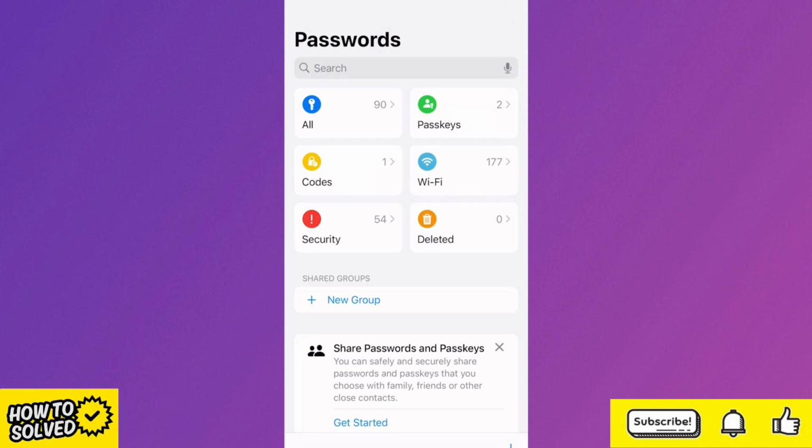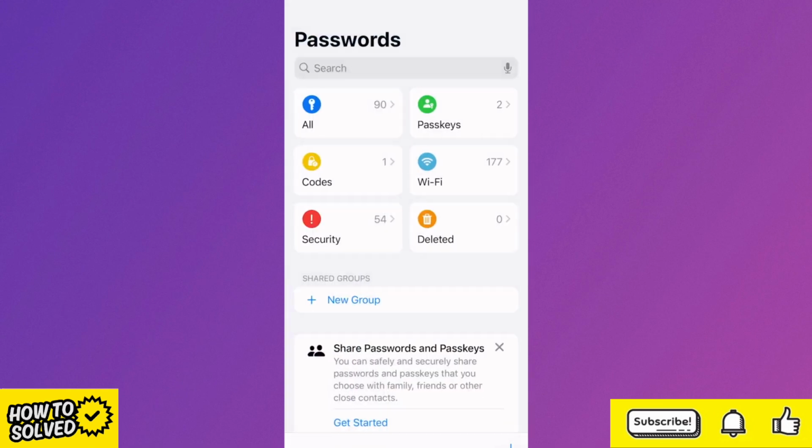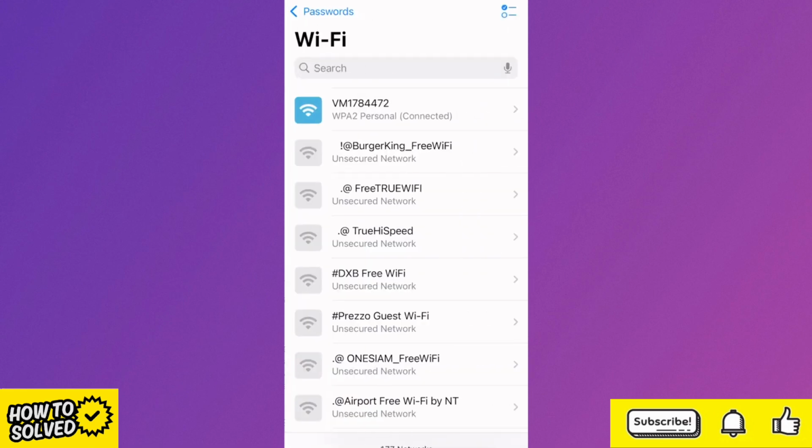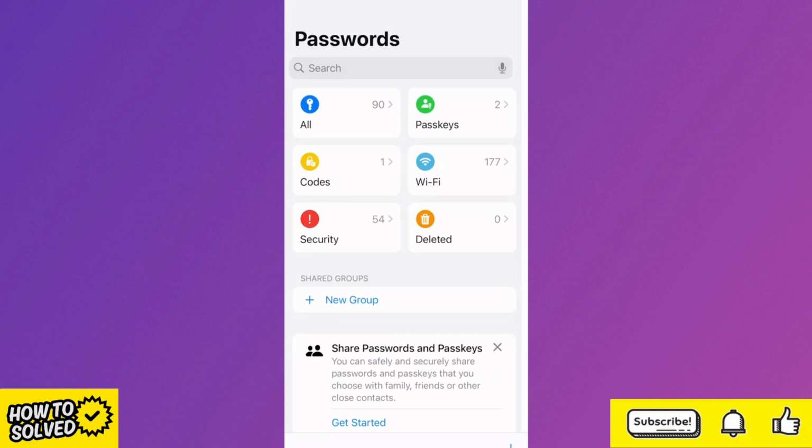So if we select all, this is where our general passwords are going to be saved. You also have things like your Wi-Fi passwords that are now saved with this new feature. You have things like passkeys and your codes that you can find in this password section. And we also have security, which is if Apple detect that your password's either weak or there's been some sort of a security leak, then you may need to come inside here and fix those passwords.